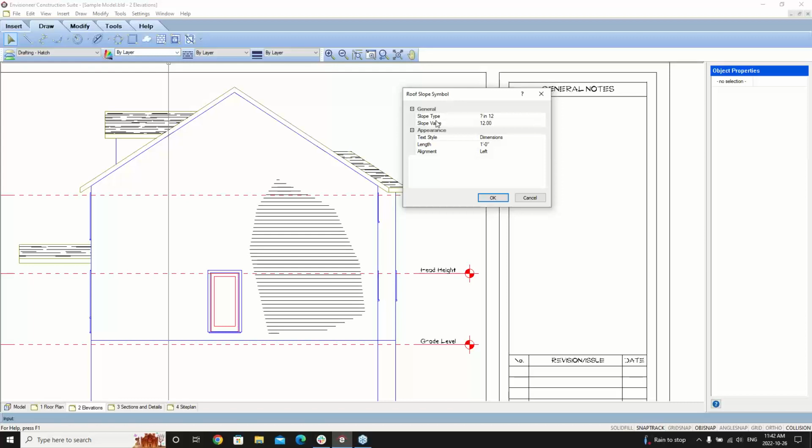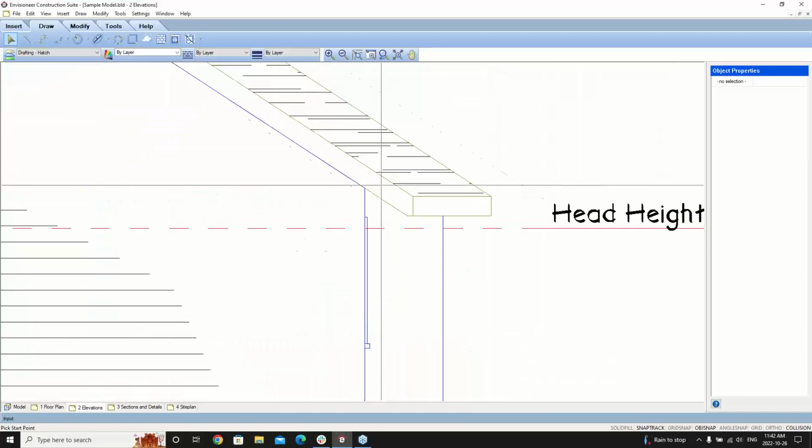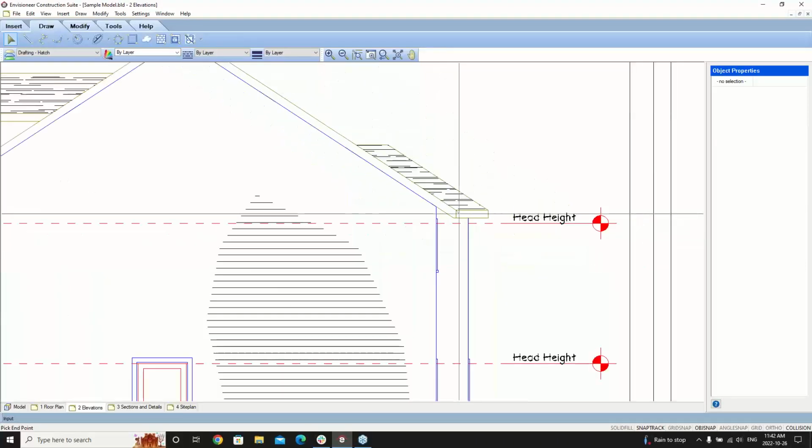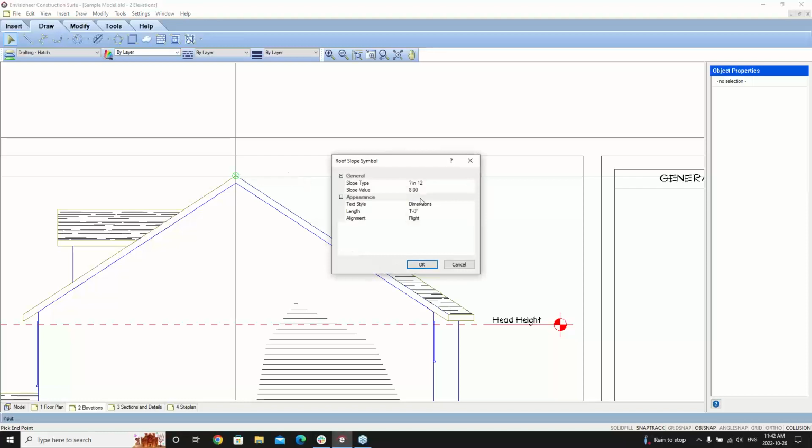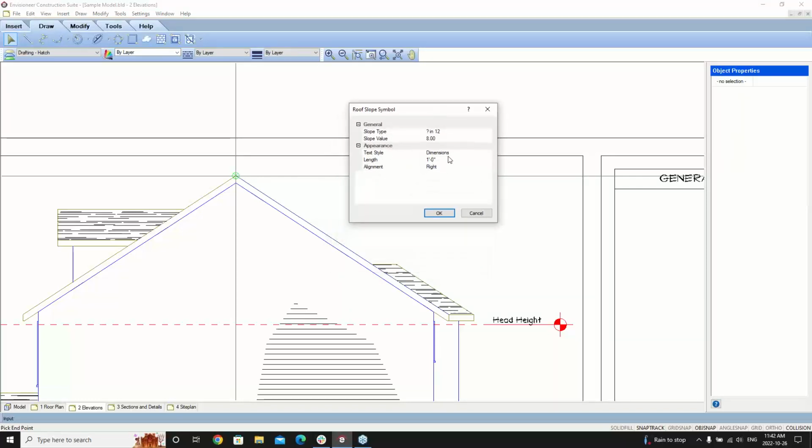So let's say you forgot what the slope of the roof is when you added it in. You can actually just go in here and say, I want to specify this slope from here to here. What is that slope? We are working with an 8/12 slope. Next it's going to ask you what text style you want to use. We want to use dimensions. So we're going to use that dimension style again for our design.